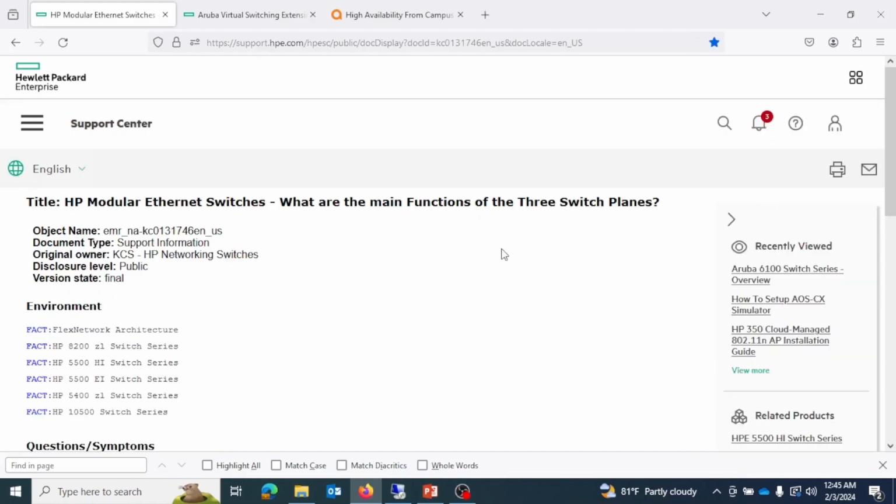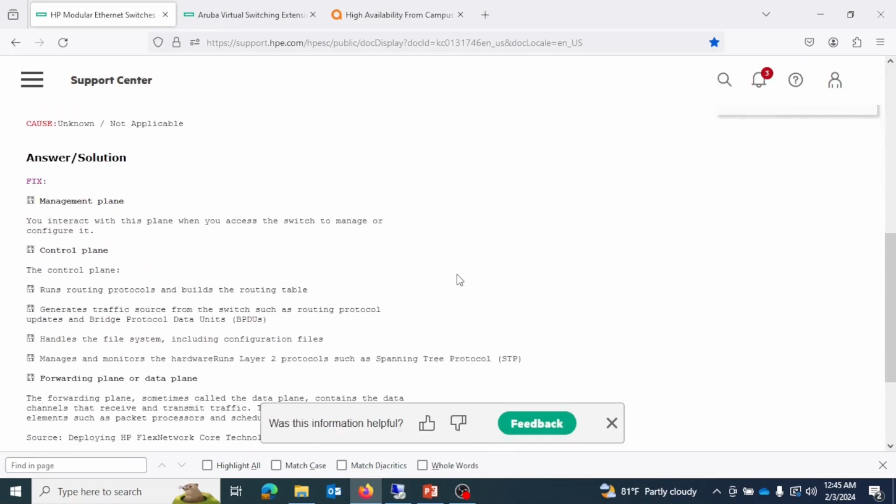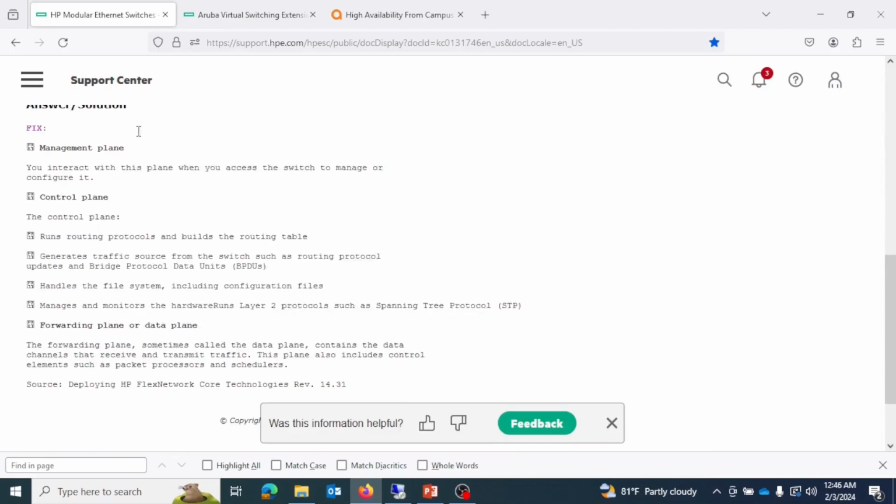Okay, this is a support article for the main functions of these three switch planes. What are these three switch planes? Management, control, and data plane. So you can see management plane. This is from the HP support center, hp.com. So the management plane is what you interact with when you access the switch to manage, configure, or monitor it. So the management plane is related to configuration, management and monitoring.